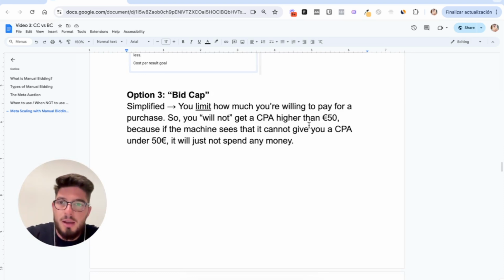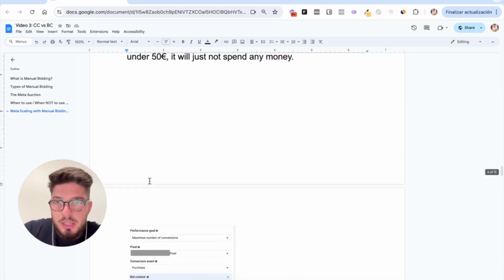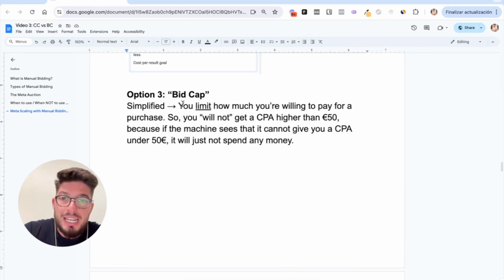That is it. Option 3, bid cap. In a simplified way, you're limiting how much you are willing to pay for a purchase. Limiting. So you're not going to get a CPA higher than 50, because if the machine sees that it cannot give you a CPA under 50, it will not spend the money.